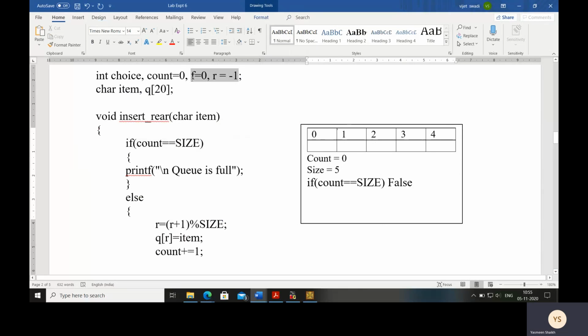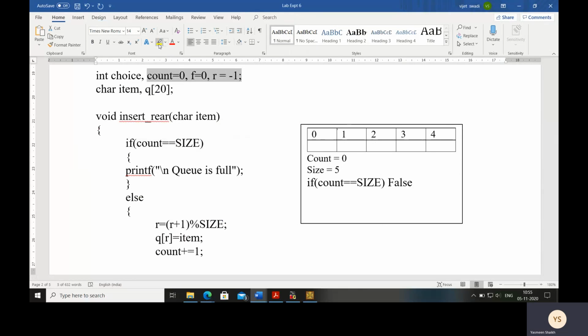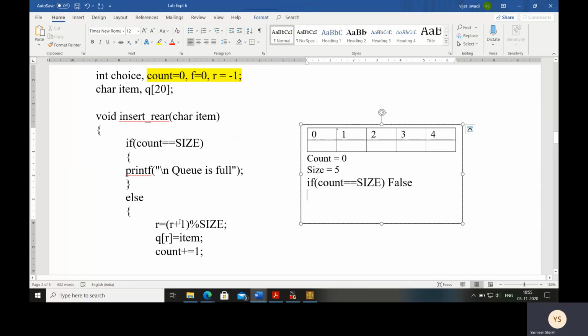We know that in the above declaration itself, we have declared count 0, front 0 and rear -1. So our rear is -1. Now it is a circular queue, so rear will be incremented as rear is equal to (rear plus 1) mod queue size. So rear already we have taken as -1, plus 1, then mod queue size. So this will give me -1 plus 1, it becomes 0.